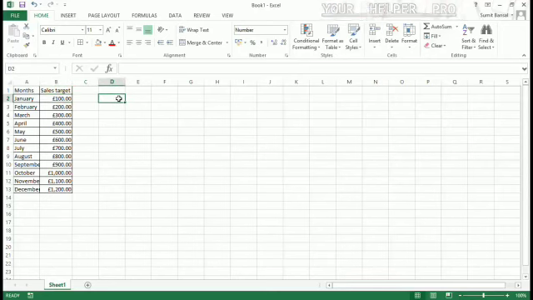So for example, let me show you. If I want to add 1 to it, then I can do that. It does not mean that the backend value has changed. The value remains the same. It is only the way it is displayed that changes.